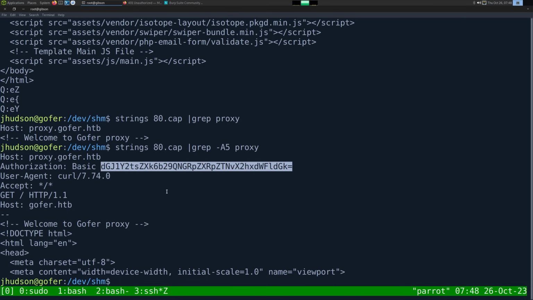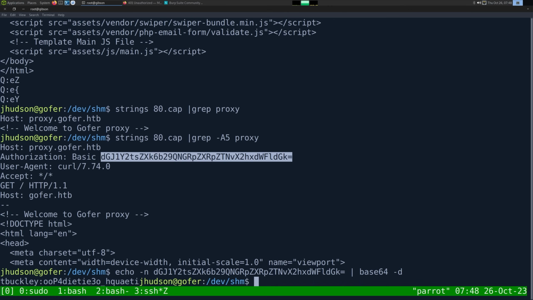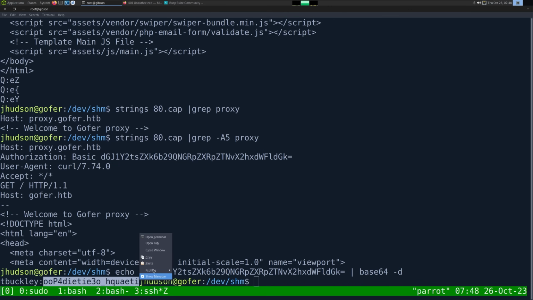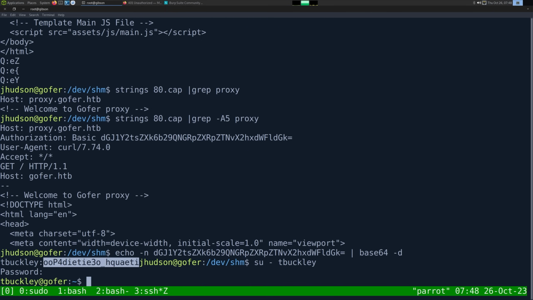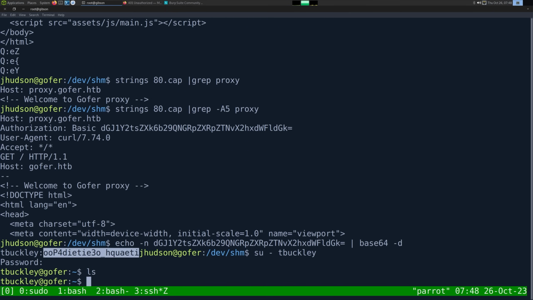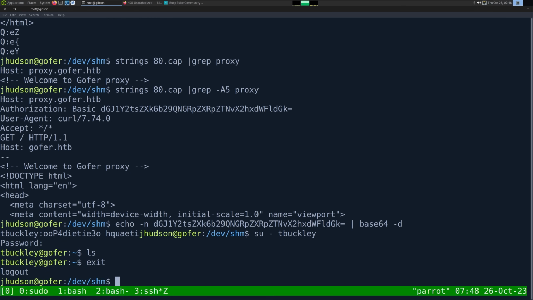I'm going to download this capture in just a minute so we can see it in Wireshark, but this is a quick way to do it, and we can get TBuckley's password. We can try switching over to it, so su - tbuckley, put in the password, and we get logged in. So this now lets us access that user local bin notes directory.